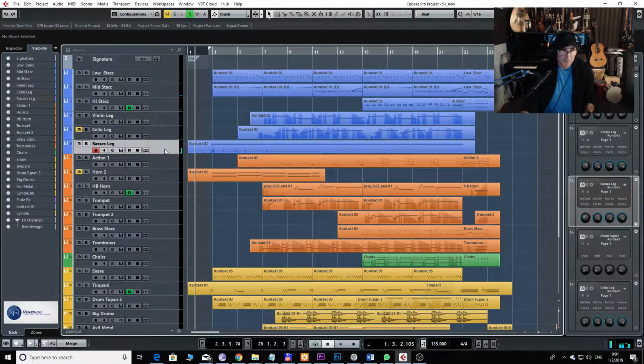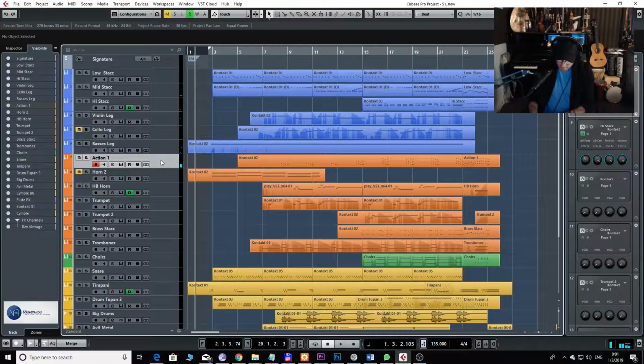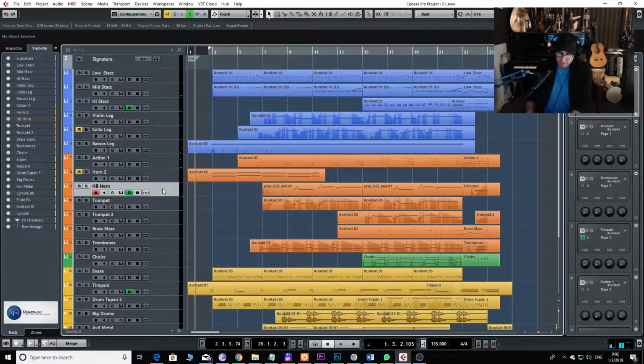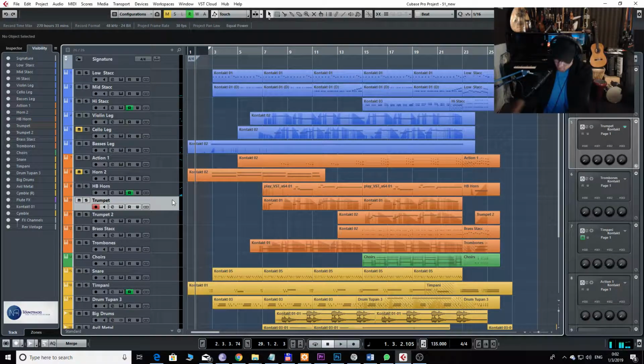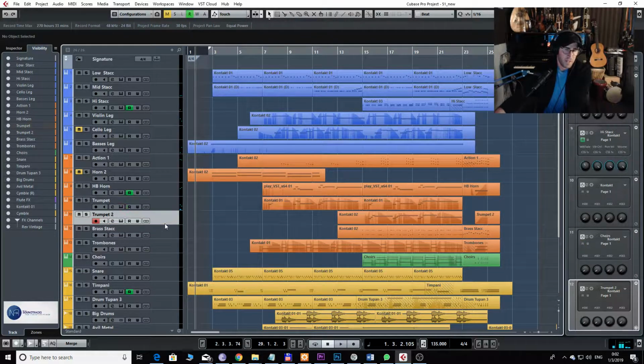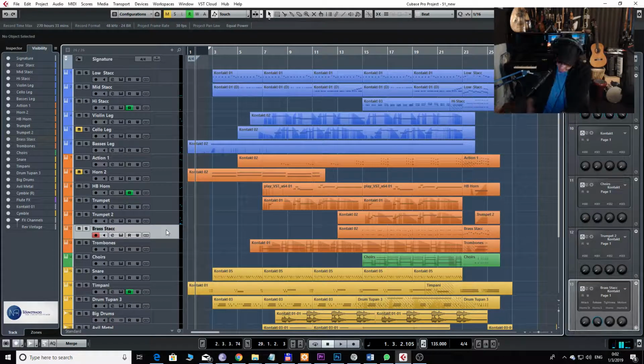This is the basses and Act One, staccato of strings and brasses. I love this sound. And brass, Hollywood Brass from East West, trumpet. Very nice trumpet. And this is again double staccato brass.